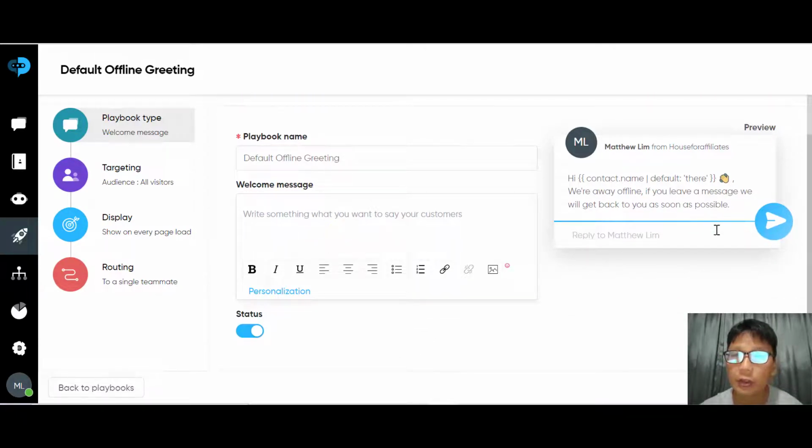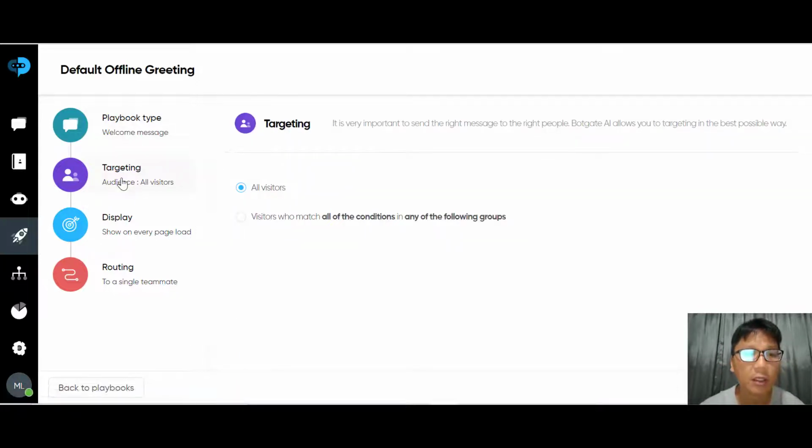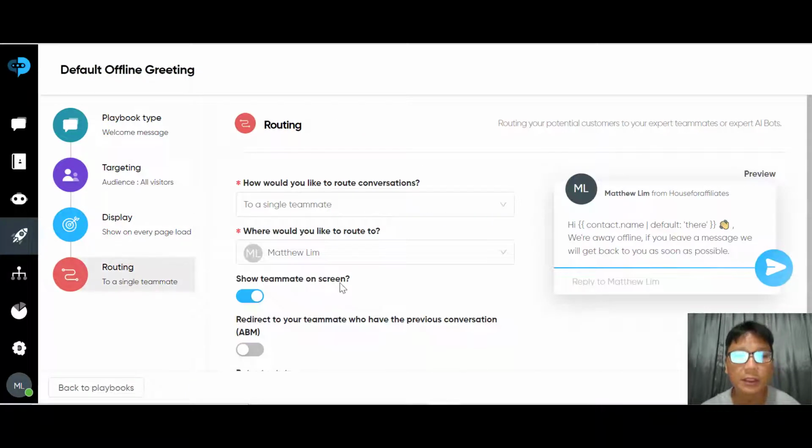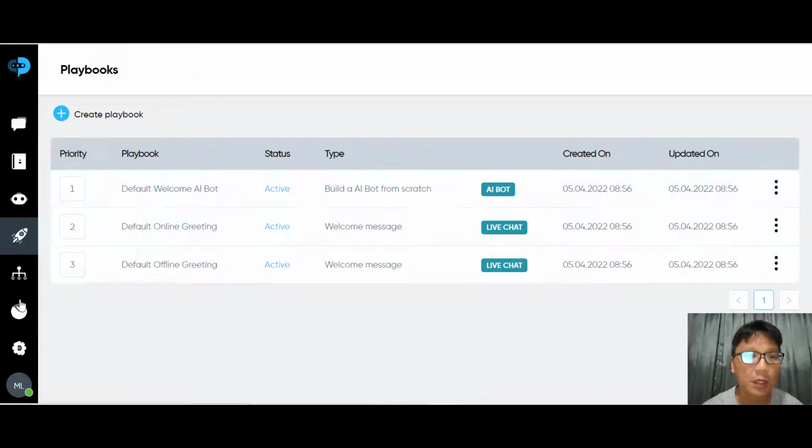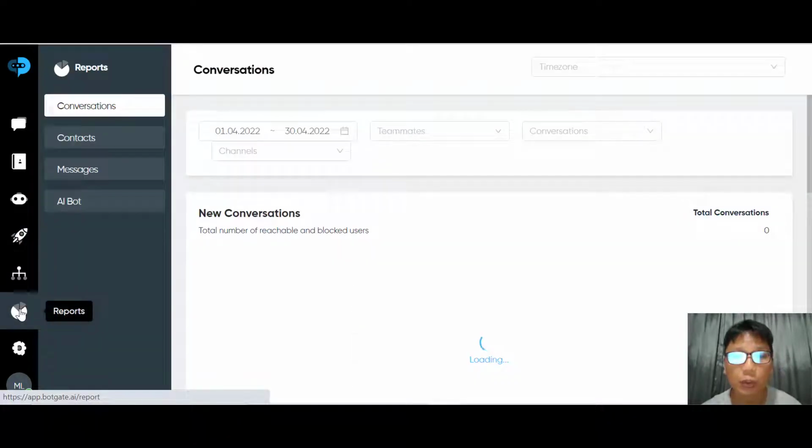You can change all your default templates or playbook, and you can select your targeting audience, display, and then route to a single teammate. It depends on how you want to function as an individual or company. All right, so this is the playbook. From here, this is the report which I showed you earlier.